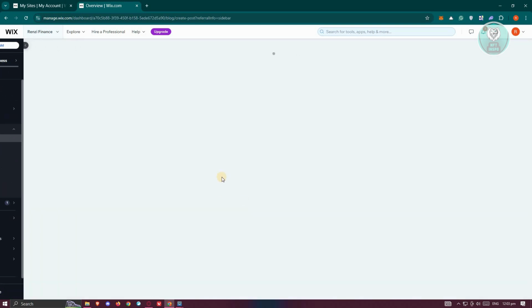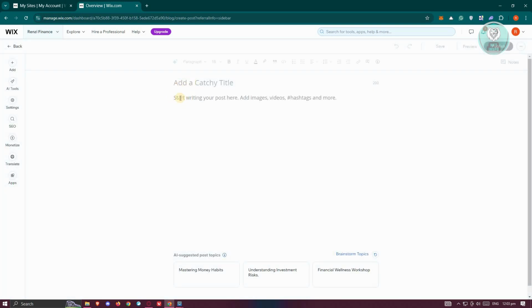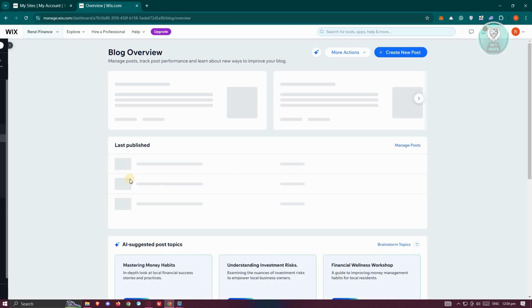So for example, I'm going to click on create new post. You can add your title and the actual content here. The tools here are quite similar to Word, so if you're familiar with that, it's quite the same. So you add your post here, and once you're done, you click on publish at the top right to publish that specific post.